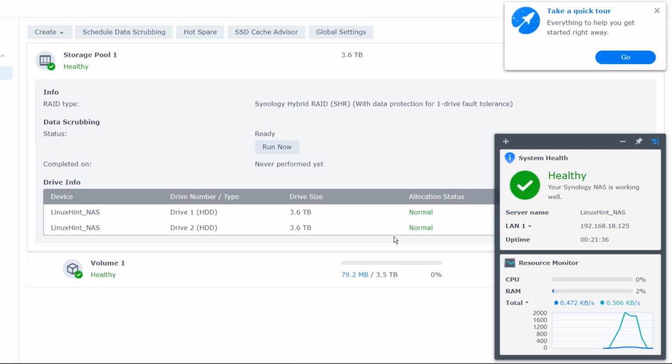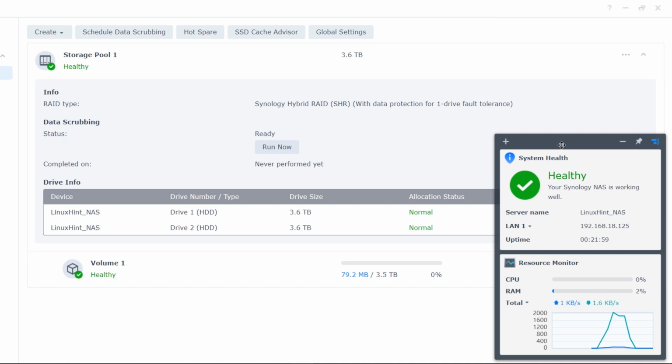So as soon as the storage pool has been created, you can see that it shows you the health of the storage pool and it says it is currently healthy. It shows you the information about the storage pool, and right after the storage pool has been created, it shows you that you can take a quick tour, or the assistant is going to take you through the quick tour. But we are not going to go with that. So let's just skip that.